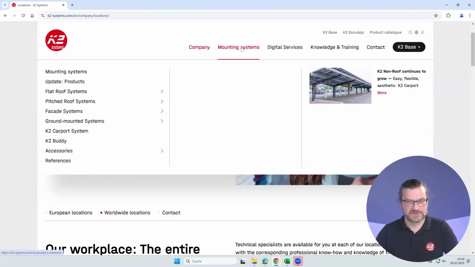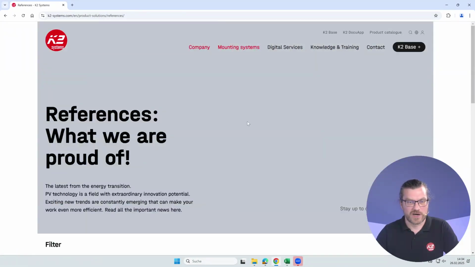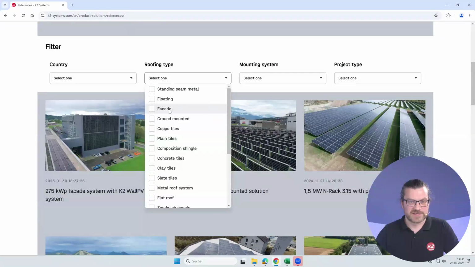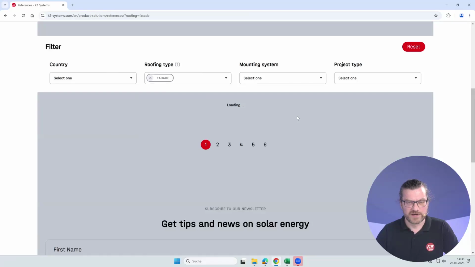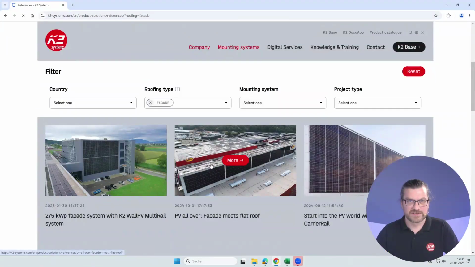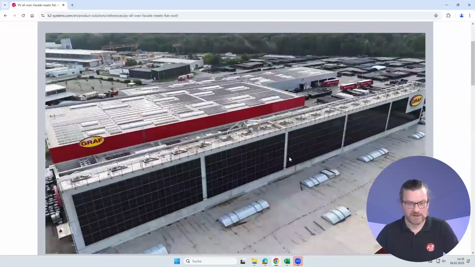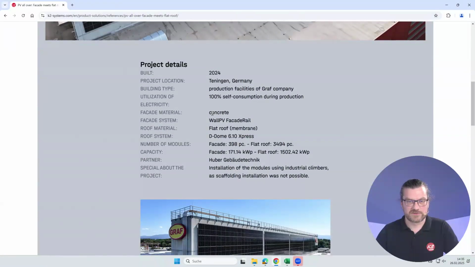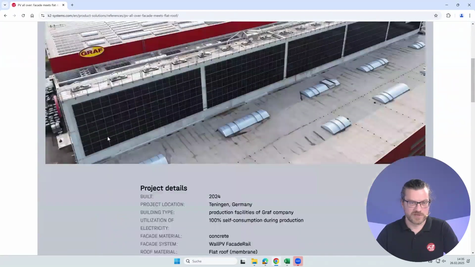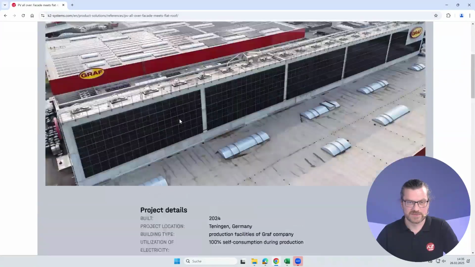What else you can find here are our references. For example, if you want to show your customer our facade systems, you can go to this reference page, select facade, and here you will find some samples. I believe this one is installed on a concrete wall. Yeah, exactly. This one is installed on a concrete wall with our FacadeRail. So you can show what it looks like. It's a very clean, nice looking system.